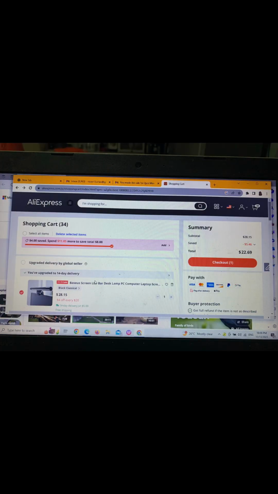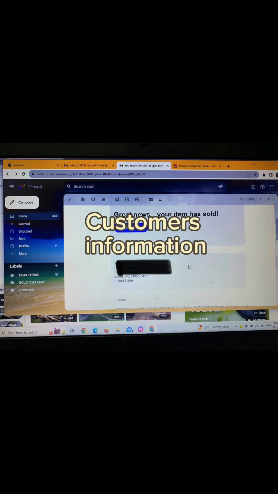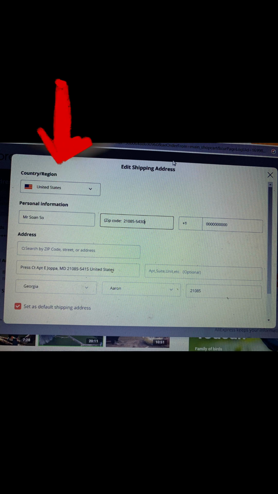In order for you to add the new address, go to your cart, check the item, then click checkout. Then in here, click change. Then go to your email and copy the name of the buyer. Then paste it here. Before you proceed, please make sure to set the correct country of your buyer.